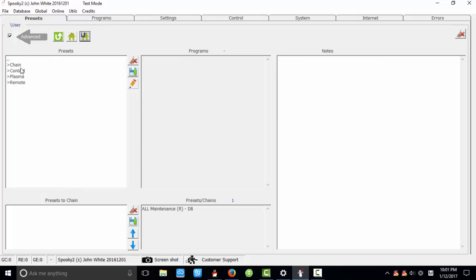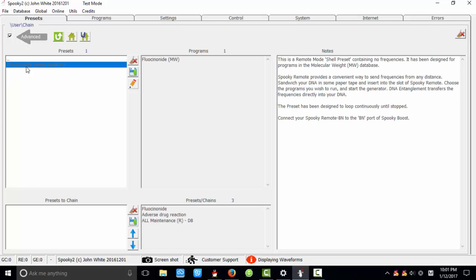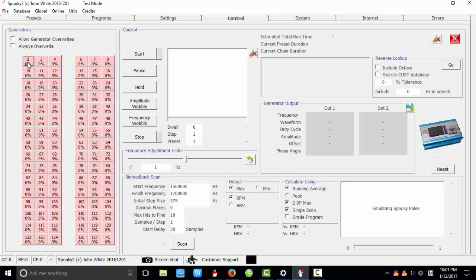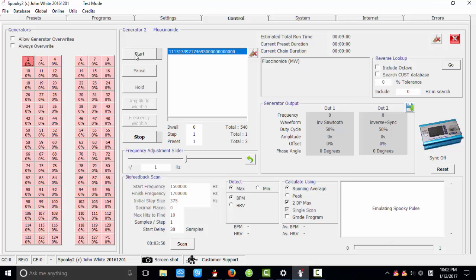Now it is under the user column chain here, so we can directly click it and go to the Control tab. Tick generator overrides and choose a generator button. As I'm using the test mode, there are many generator buttons here. And click Start.